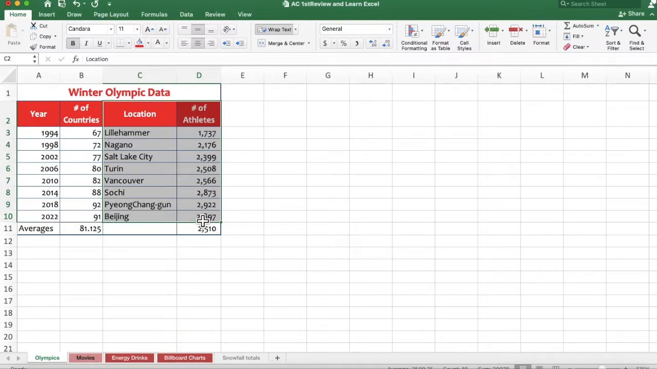So we don't want to include the averages. That's going to throw off our data. So we're just going to select the location through the number of athletes. And we're going to go up here and go to Insert.